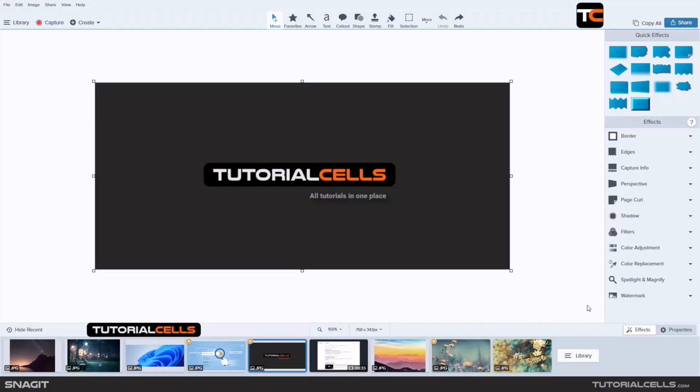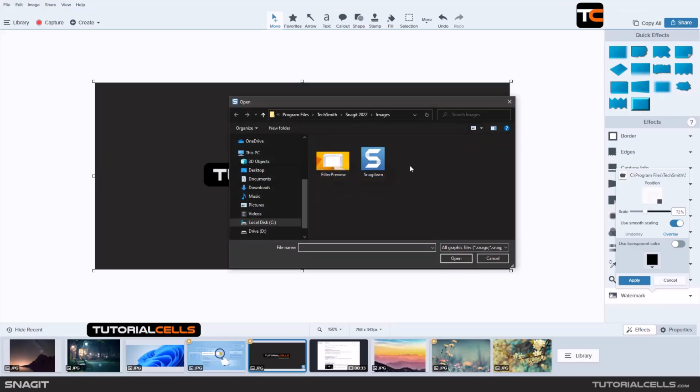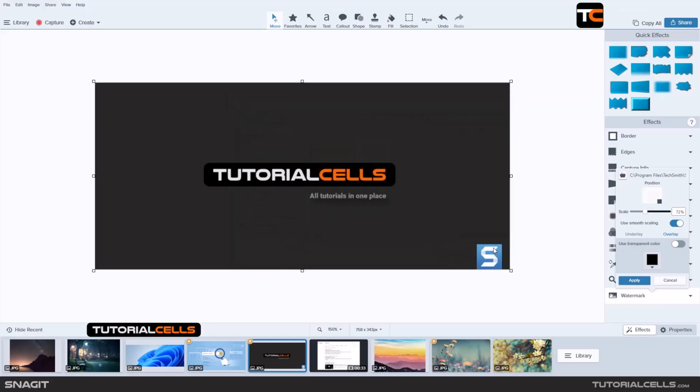In this lesson, we want to explain the watermark effect. With this effect, you can easily put your favorite logo on your photos. Select the effect. Here you can choose your logo from your hard drive. For example, we select the Snagit logo.